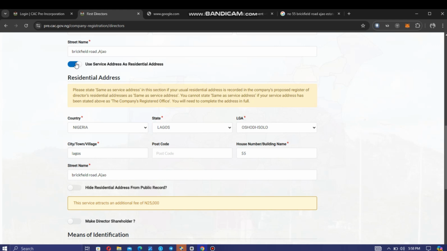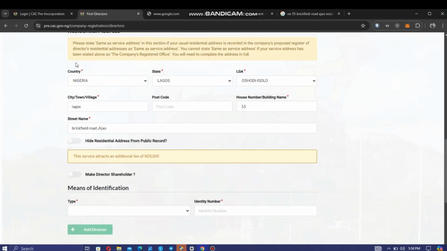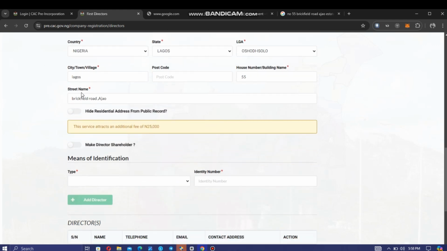So when it reaches the time for you to allocate shares, it will automatically pop up, and then you can allocate the shares you want to allocate to the company.